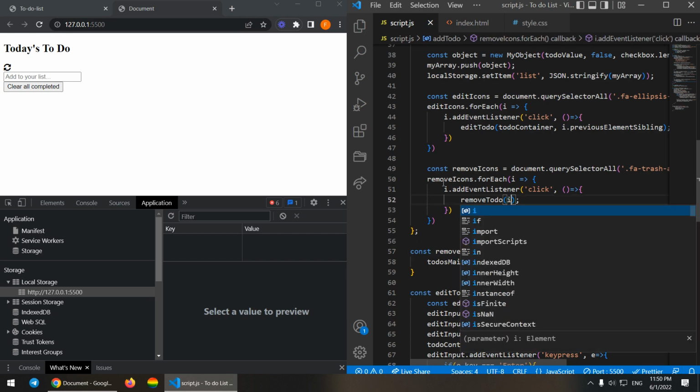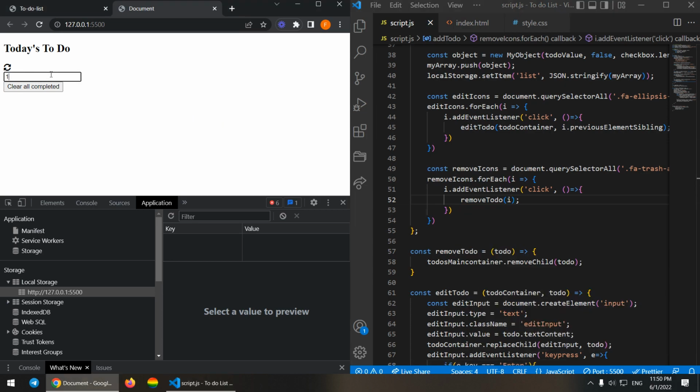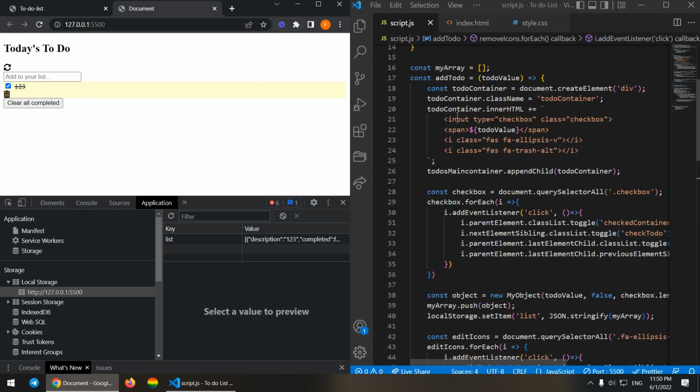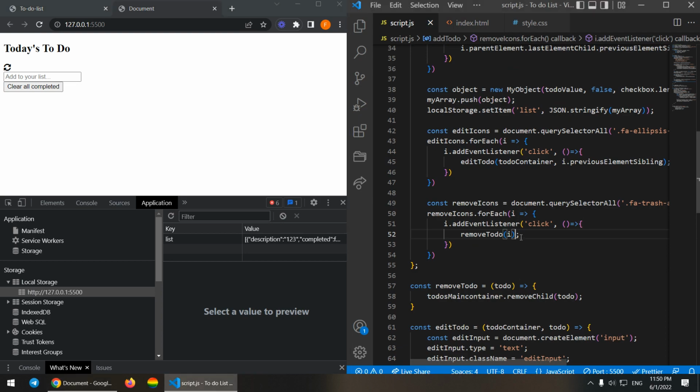So i here is this trash icon, so i.parentElement means this whole divider, which is containing everything here, which contains this whole one todo, not all of them, but this separate todo. So once we click, it's going to find inside this whole divider this one which is being clicked and just remove that child from here. So let me go back. i.parentElement. So we gave it here.